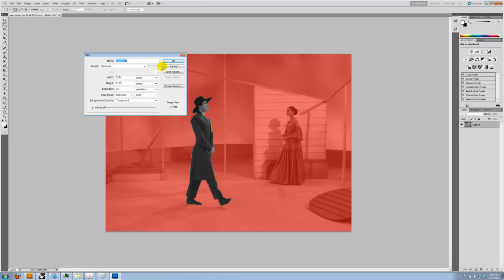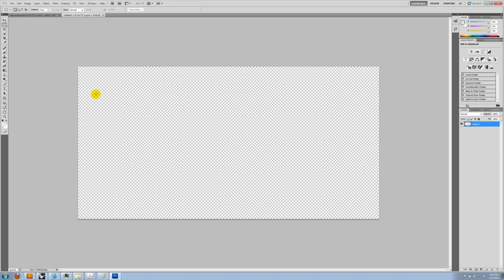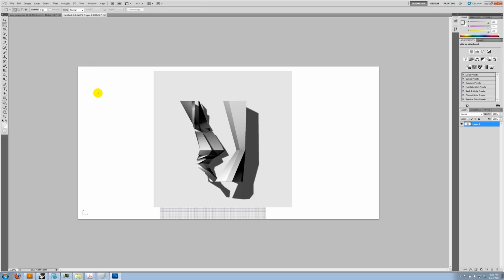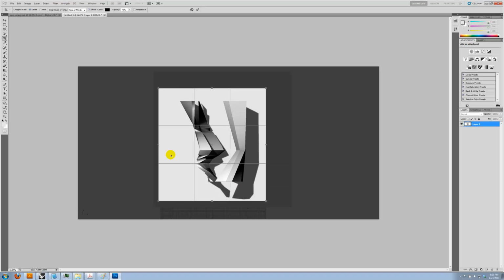Once it's on the clipboard, you just press OK, and that makes a file that's as big as what's on your clipboard. I'm going to paste it. I'm going to crop out the garbage here from the interface. I've got the grid, I've got the compass thing. I'm just going to crop out everything that I don't need, just capture the shadows and stuff.